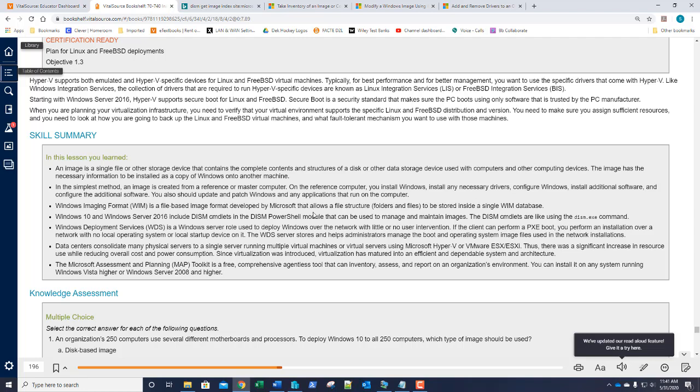Most of the time we're going to create an image from a reference or master computer. We're going to create what we call a golden image. On that reference machine, we're going to fully patch it. We're going to have Windows updated. We're going to have any applications that are required. You're going to make sure that it's ready to go. It's the largest format of our images, but it's also the one that allows a user to get it and go as soon as possible.